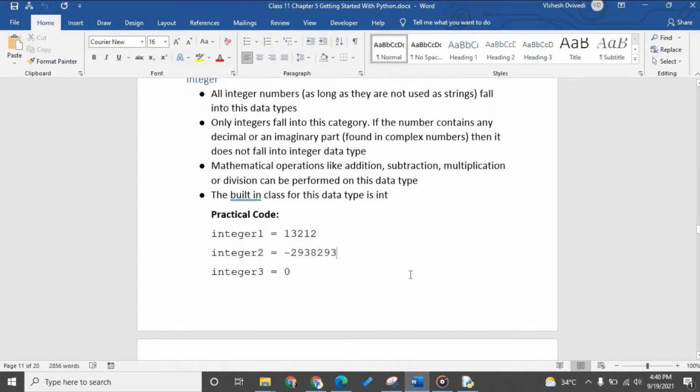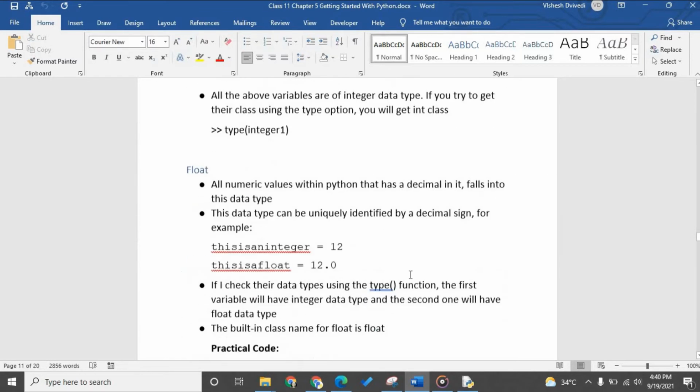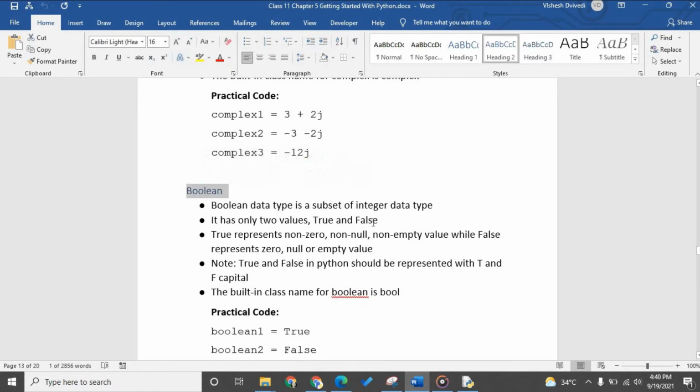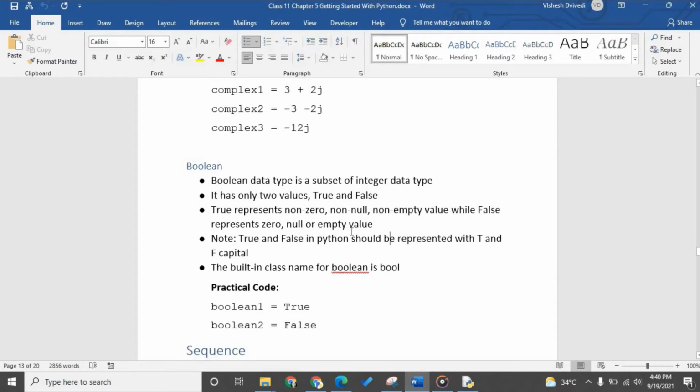There is another data type within integer called Boolean. It has only two possible values, True and False. Make sure you type True and False with T and F capital when writing your code in Python. True represents 1, not empty and not null values, while False represents 0, empty and null values.